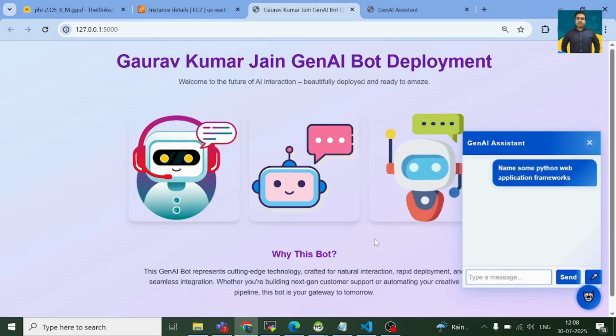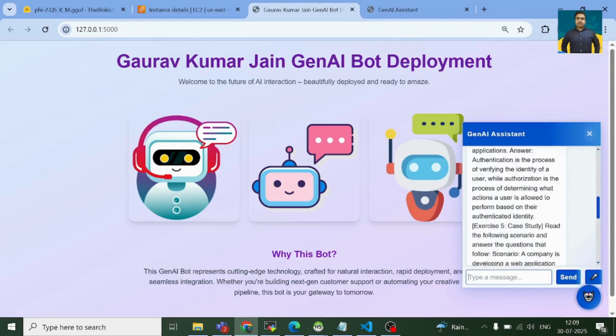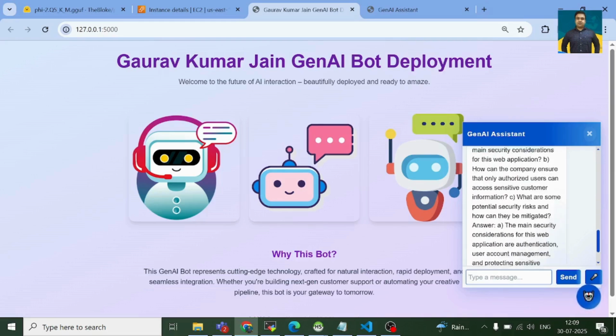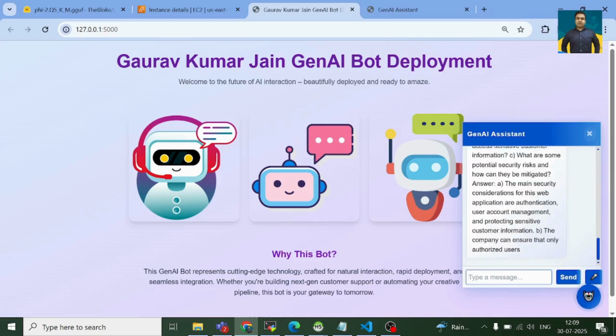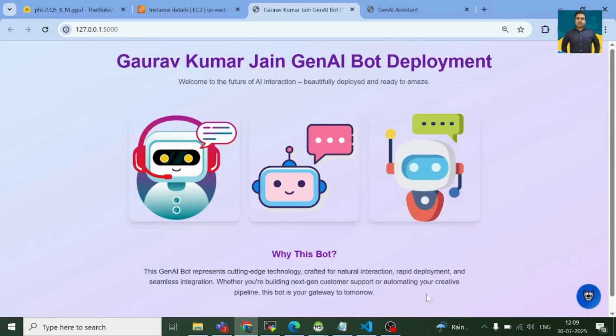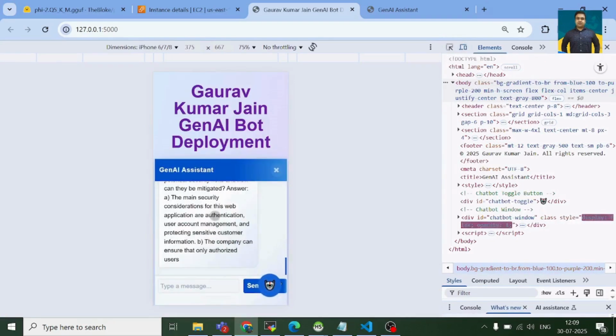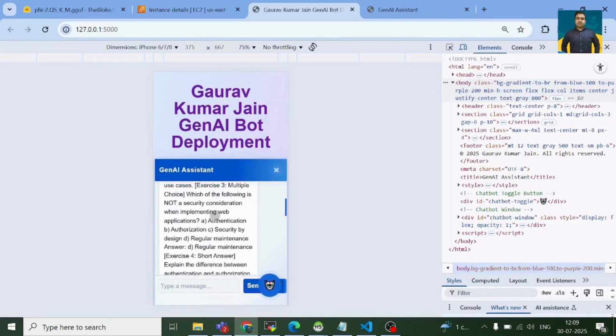Let's wait for some time. Okay, so the response has come. Fine. And here you can see it has given us Flask, Django, right? So all these are the Flask web application frameworks through which you can develop web applications. Now let me just inspect it and check the mobile view of this chatbot. So as you can see, it is completely a mobile responsive bot.